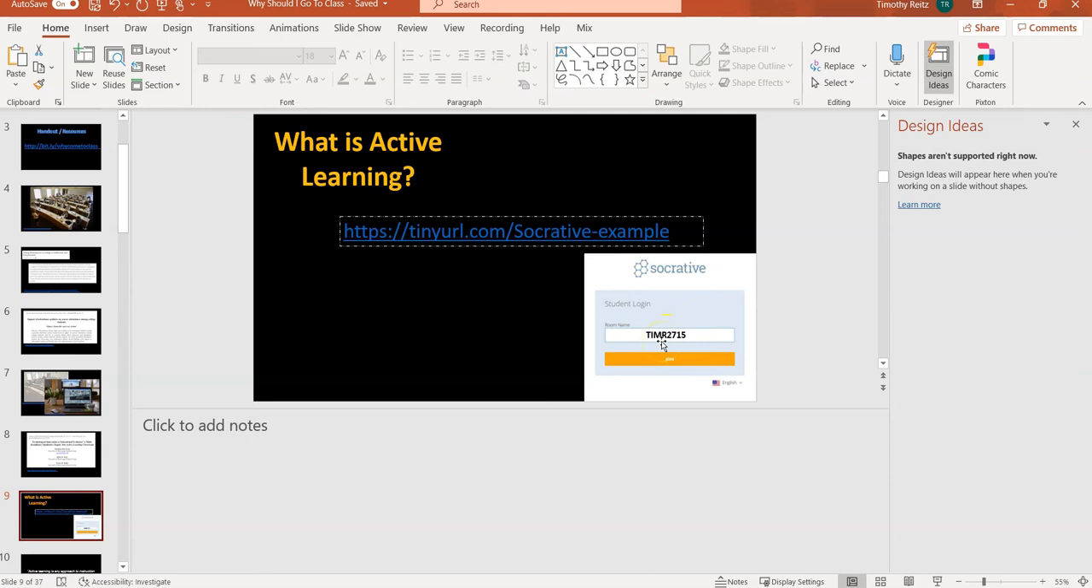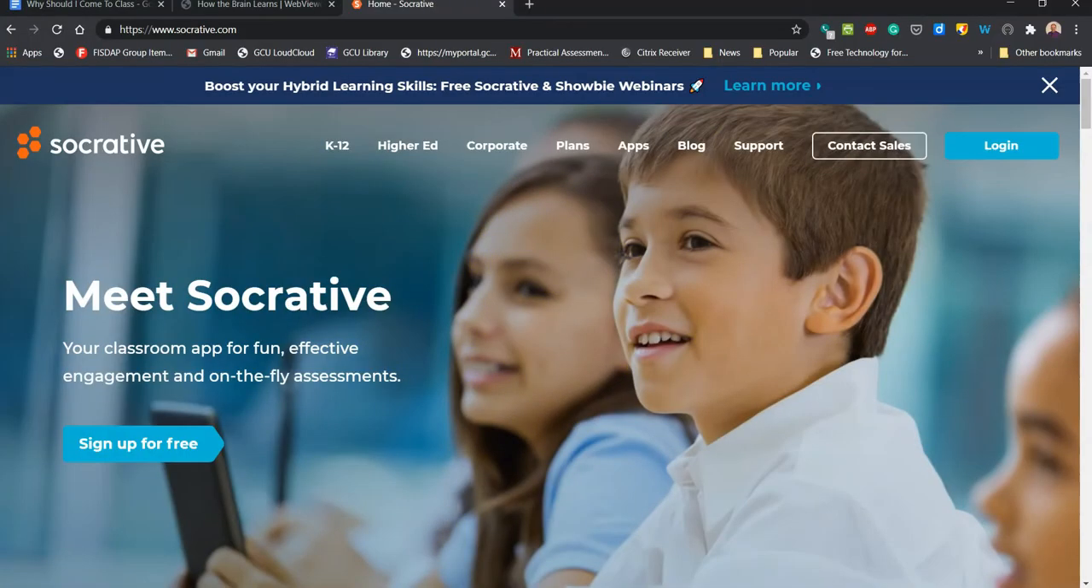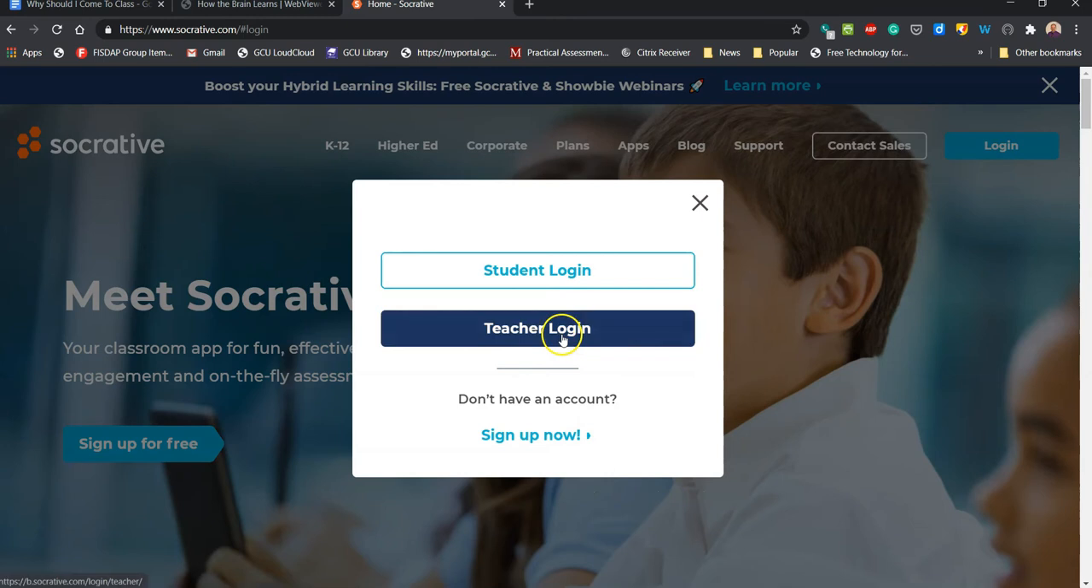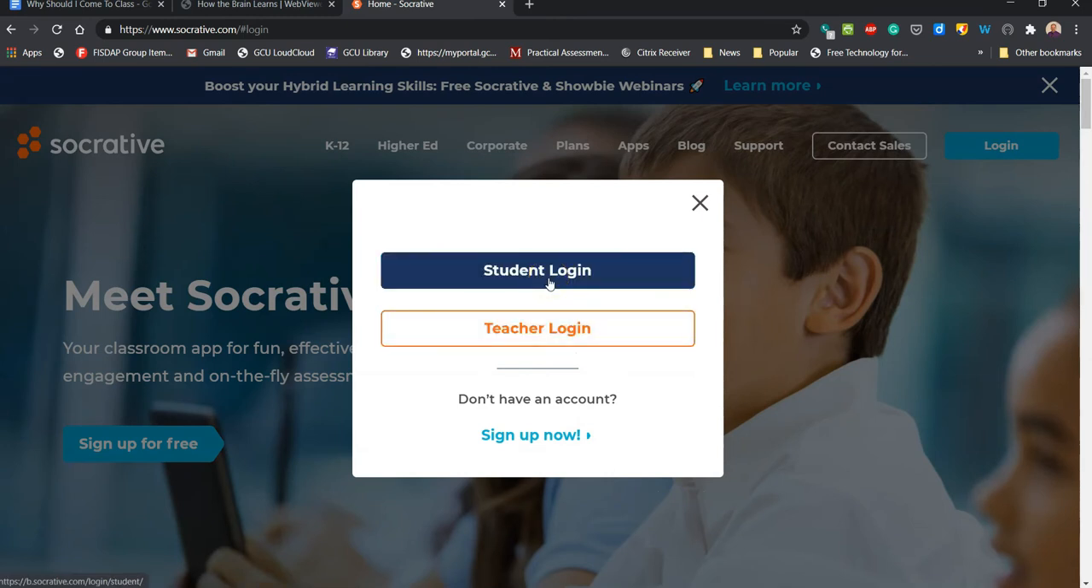So let's take a look at what happens when we pull up Socrative. When I go to Socrative and log in, it gives me the option to do a teacher or a student login. So the students are going to have to click on the student login, and that's something that I really don't want them, a lot of times, to have to deal with. So that's why I use the TinyURL. I already have it set up to go straight to that login screen.